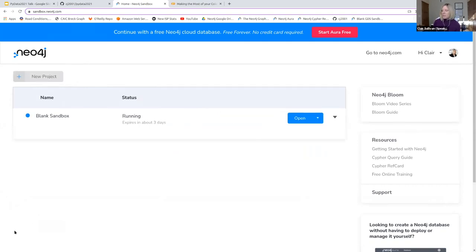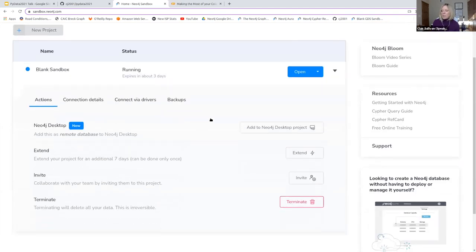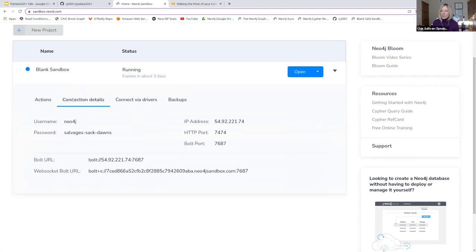Okay, now we have this started up. We have our own free database fired up here. Let's click on this little arrow here. It's going to open up some information for us. One of the most important things we're going to see here is connection details. That's the second thing to the right, just right of actions. Here we have the IP address or the bolt URL to our sandbox. We're going to be grabbing that a lot today, so you're going to get to see how we work with that many times. And then we have a password here. It's going to be a randomly generated three-word password. Our username is always going to be neo4j.